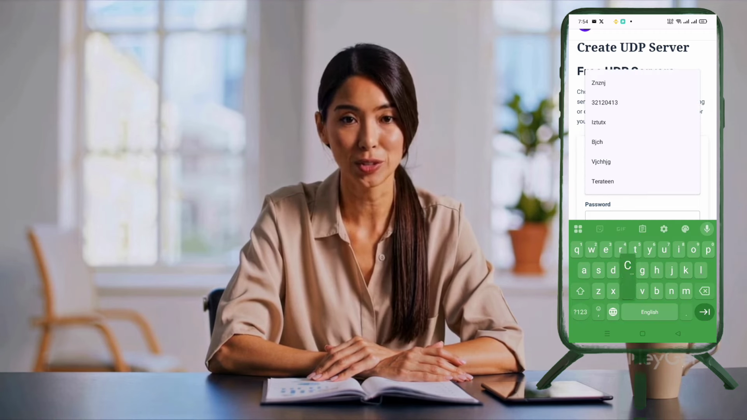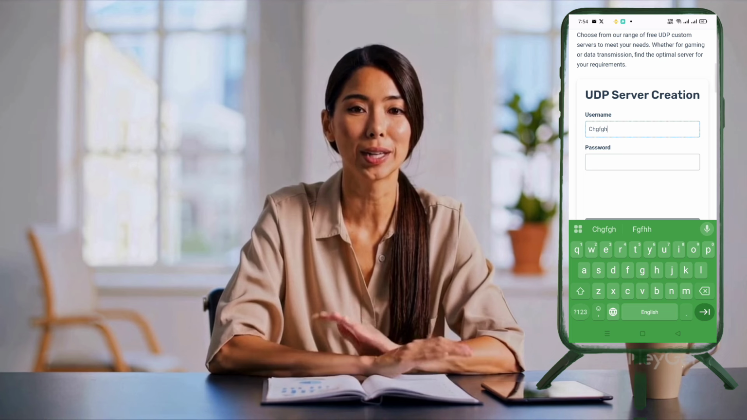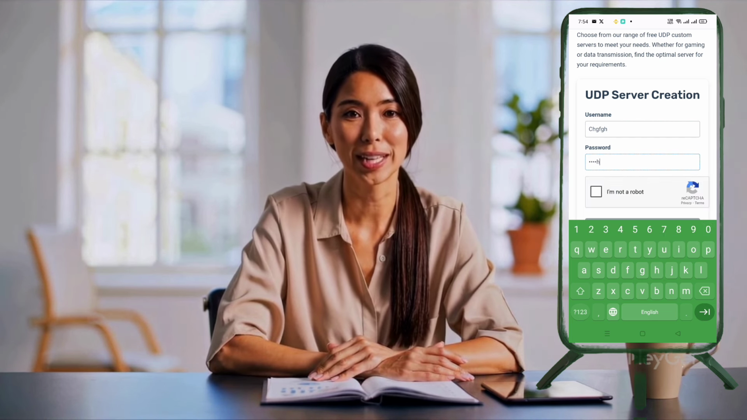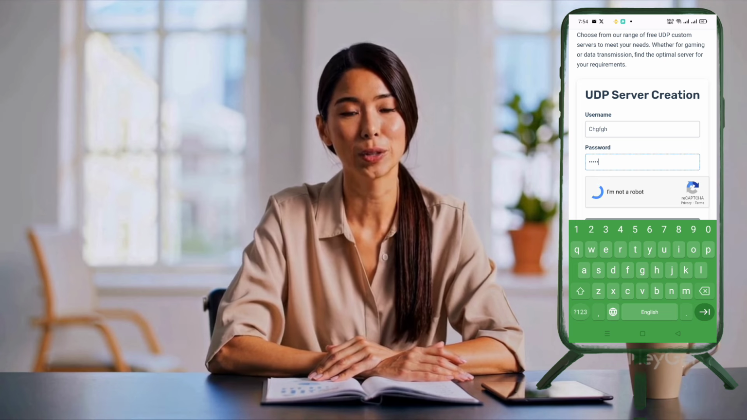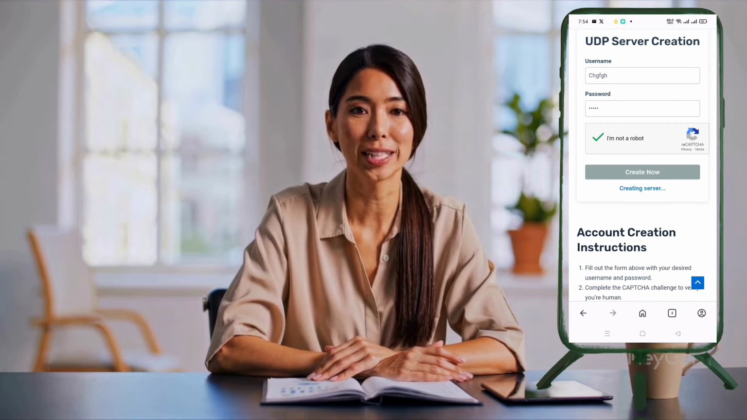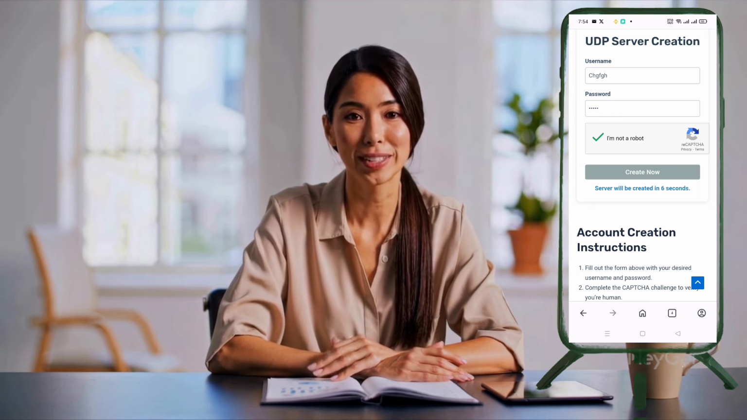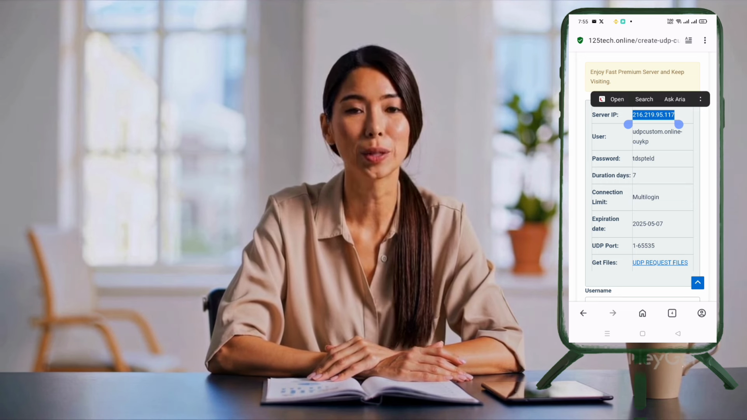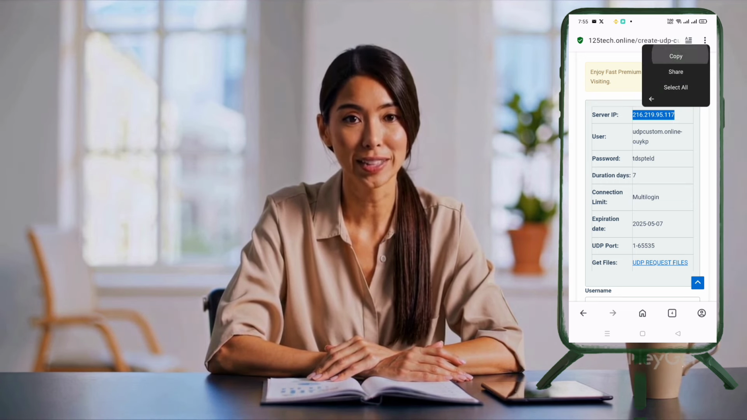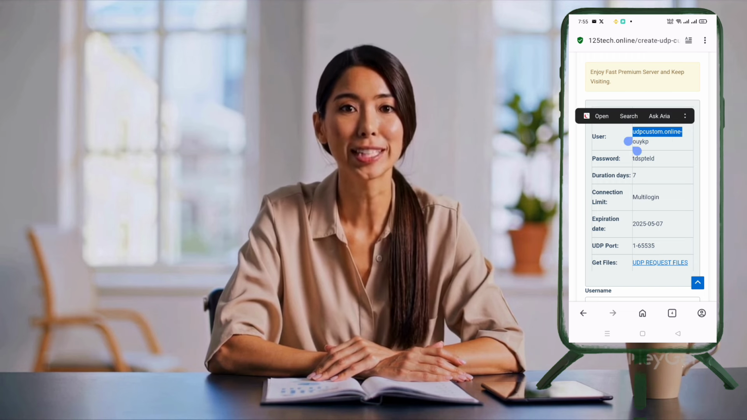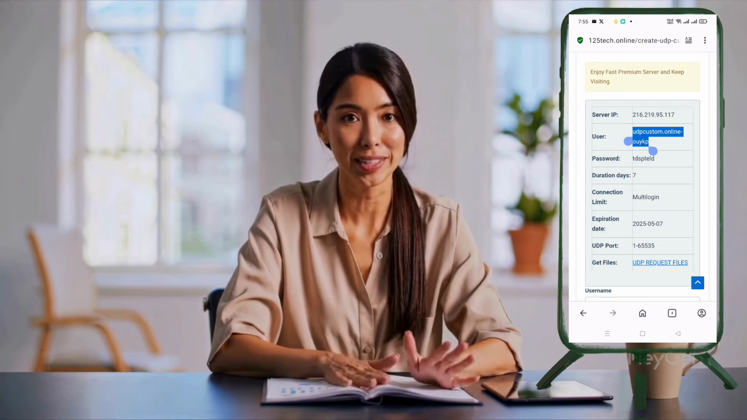You'll now be redirected to an account creation page. Enter a username of your choice, complete the CAPTCHA for verification, and click on Create Now. In just a few seconds, your UDP server details will appear on the screen. At the bottom of that section, click the Copy Server Info button. Now paste the copied text into your phone's Notes app or any safe place. You'll need it later when setting up your VPN.